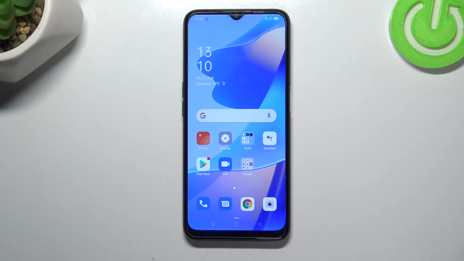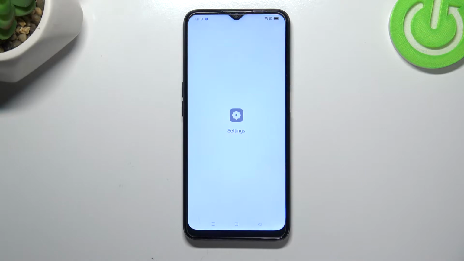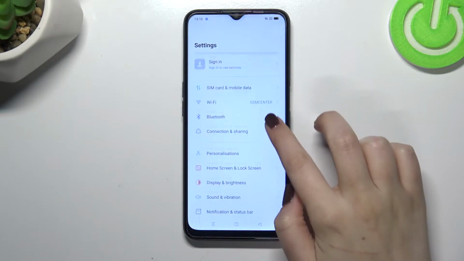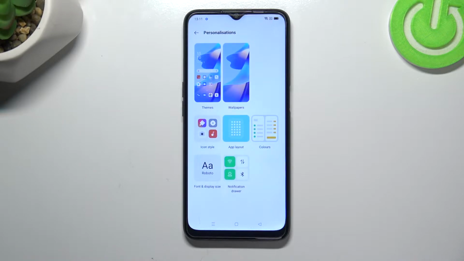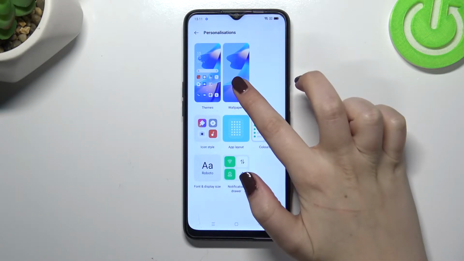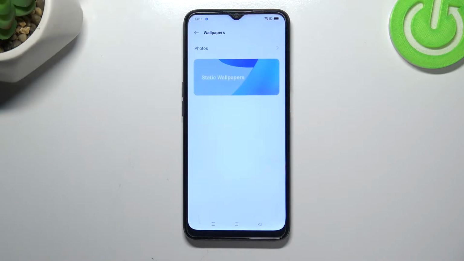wallpaper on this device. So first of all, let's enter the settings, and here we have to tap on the personalizations. Now let's tap on the wallpaper. Here we've got all options which are connected to the wallpapers, and as you can see here we've got two different albums from which we can choose the wallpaper from. So we can choose it from our own photos or the static wallpapers which are defaultly installed on this device.